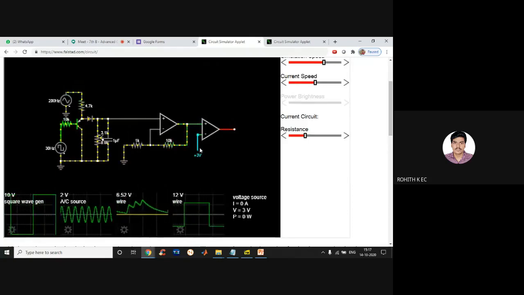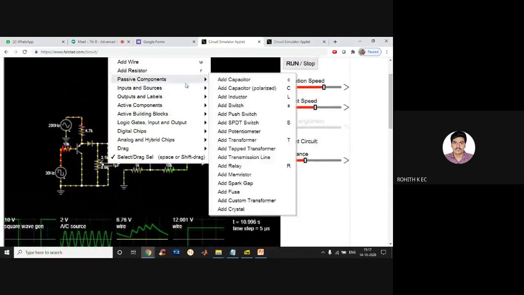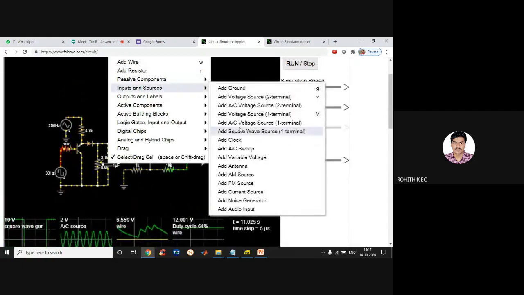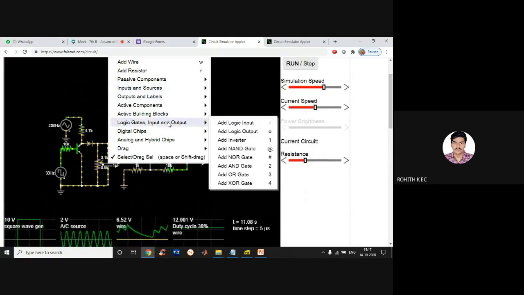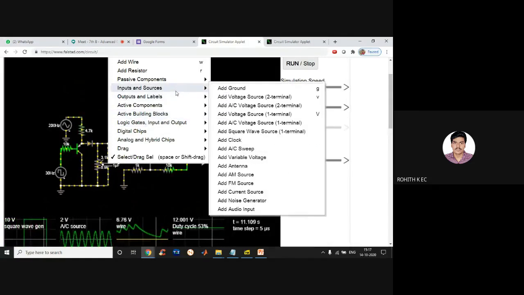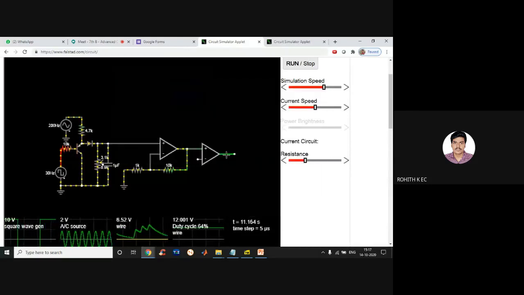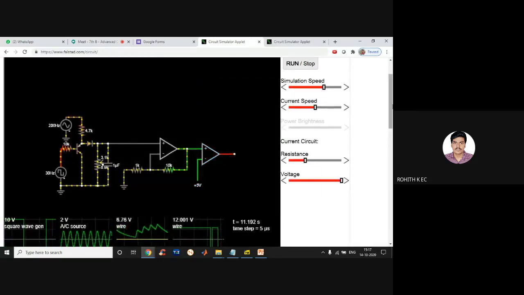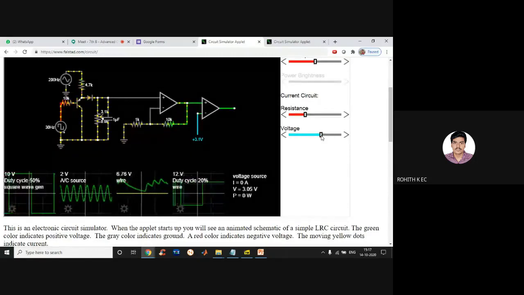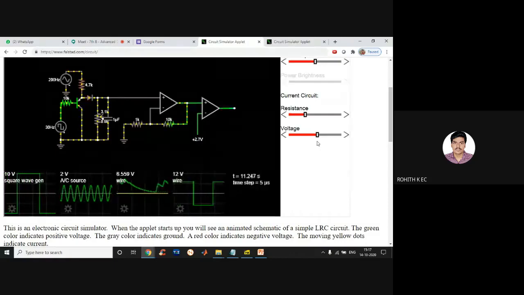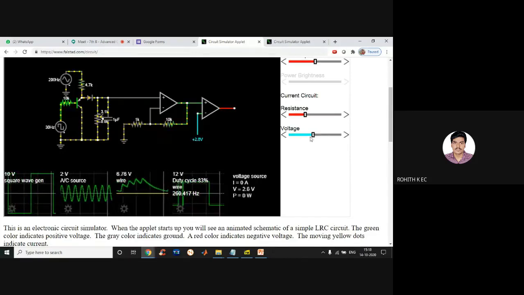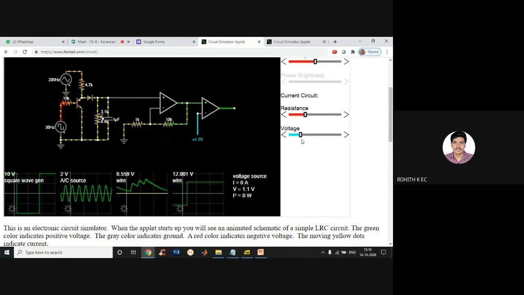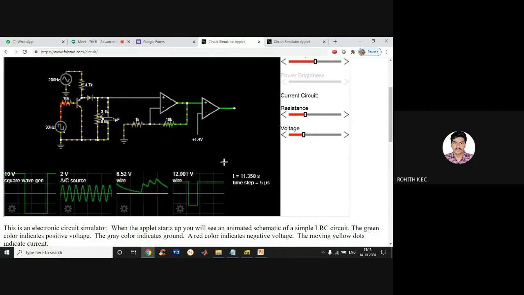Or instead of using this fixed value, you can go to input sources and you can select something called variable voltage source. Add variable voltage, and here you'll be able to vary this and appropriately fix your output. So you're getting more. So you change this and you'll be able to get your desired output.